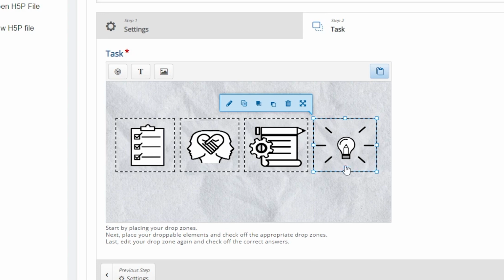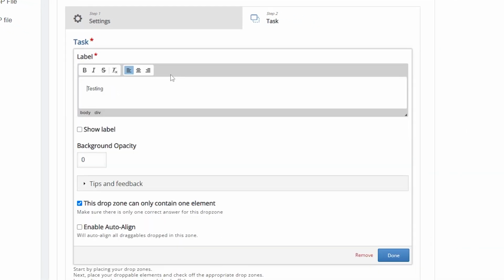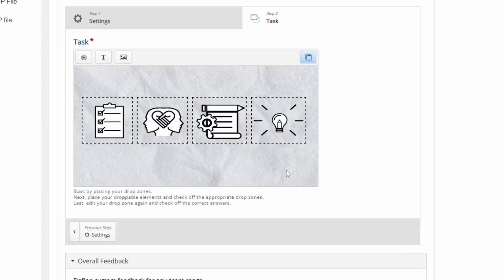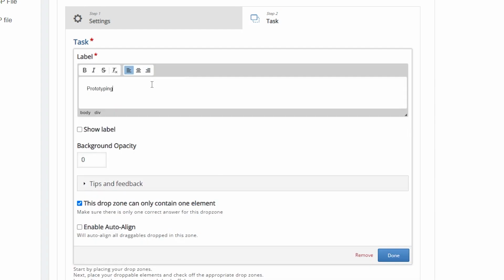After we place the drop zone to the correct area, we have to edit it so that we could change its name. To do so, click the pencil icon and it will direct you to the Label tab. After changing the name, click on Done once again. Repeat the process for each element until all have a drop zone.